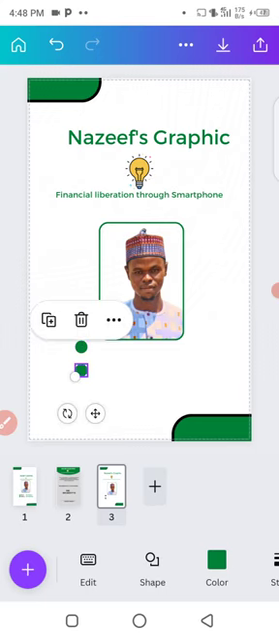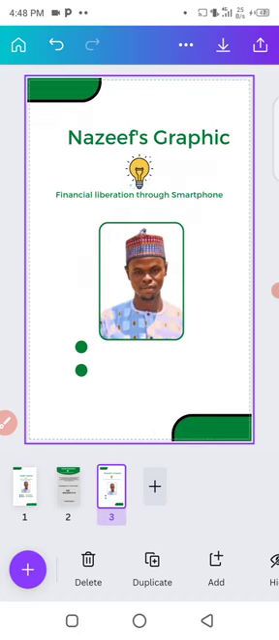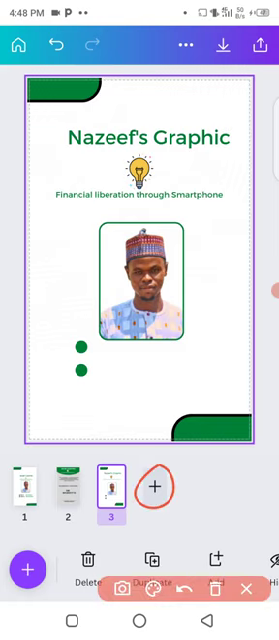The next thing you are going to do is write your name and color it black. You are going to write stamp number, and then write the number. I know you'll be able to do the remaining things for the front side of this ID card. After you have successfully done this, you'll come to this place here and click on this plus sign to add another page.